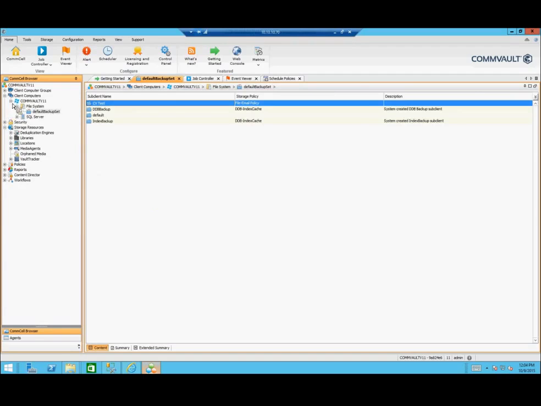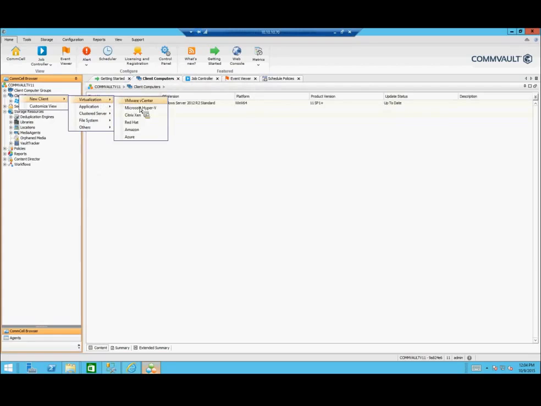So a couple of new things in version 11. For virtualization, you see here we've added Red Hat, so that'll be new out of the gate. Like I said, other ones are coming. OpenStack and Docker will be a little bit down the road.